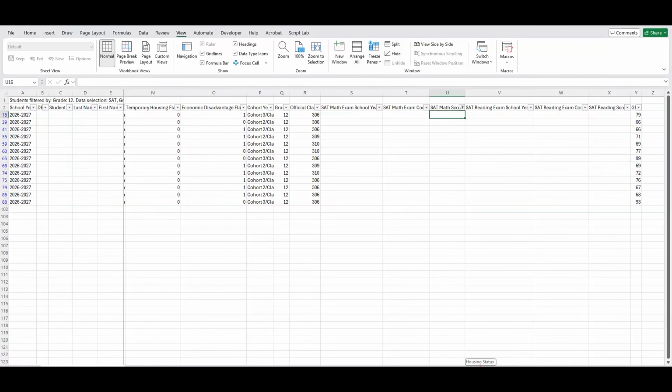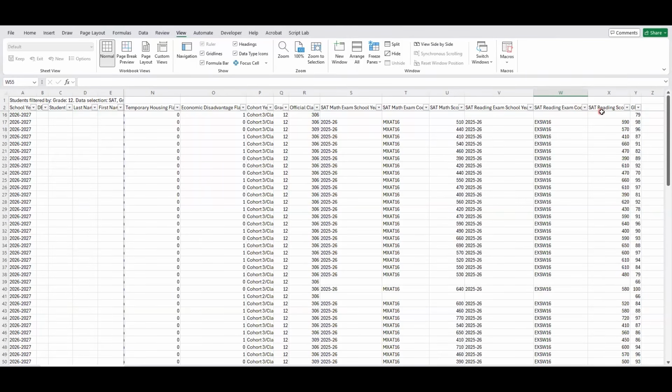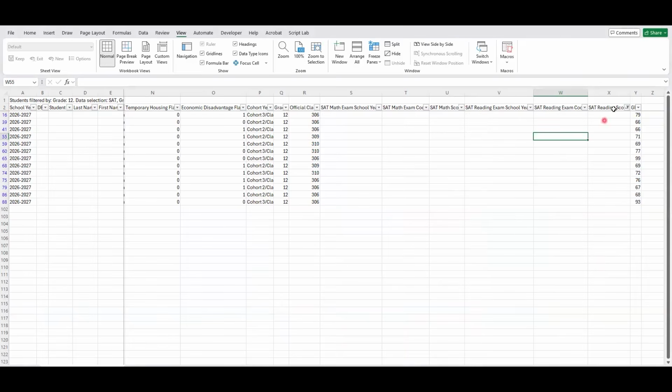And that is the same if we clear this filter, select all just to bring back everything, and we do the same for the SAT reading score. Click on blanks only to view, and we're able to see that again, only 13 of them currently do not have an SAT score.